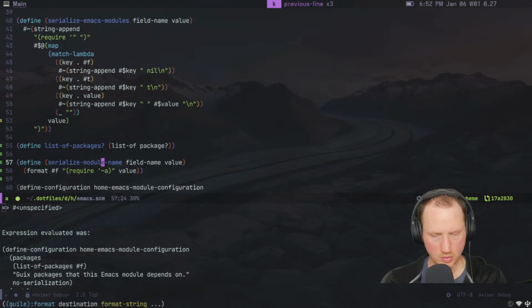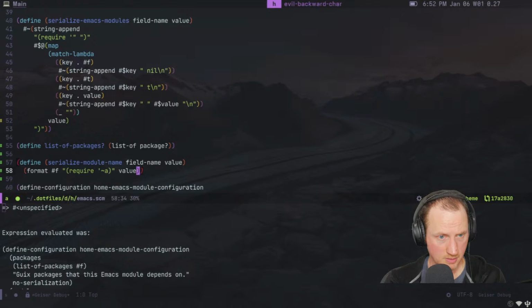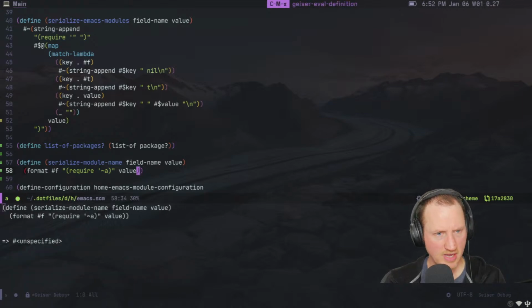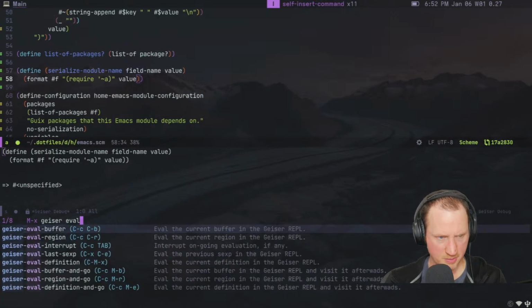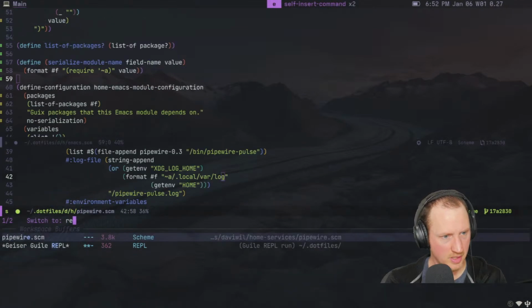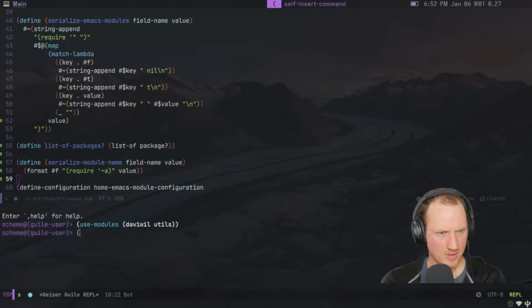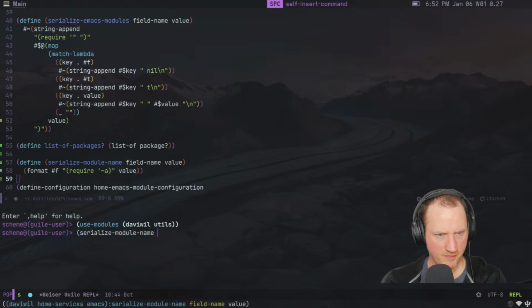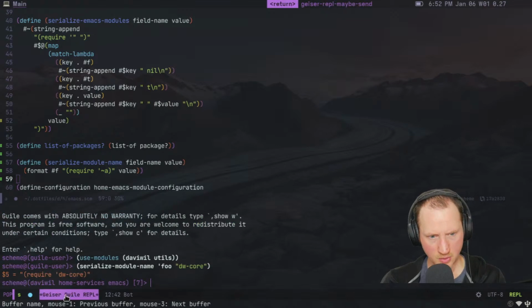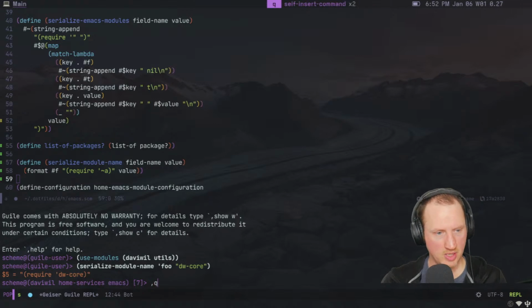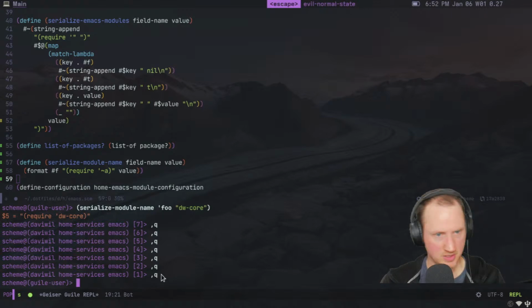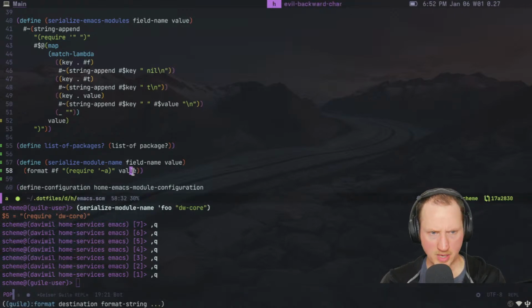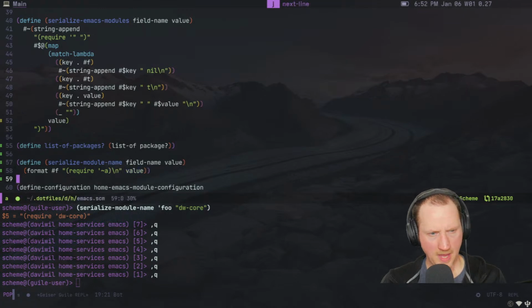But, you know, the best way to be able to check it is to use the REPL, right? So here we go. I'm going to eval that function. Geyser eval. Is there a way I can just type an expression? I guess if I go to the REPL, right? Serialize module name. Field name foo. The module is DW core. And then we get require DW core. So we can see that it will return the right line. Let me get out of some of these debugger backtrace prompts. Probably want to add a new line there too. I don't know how much it's necessary.